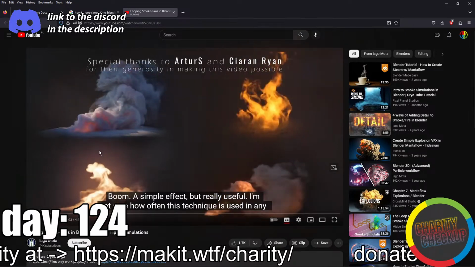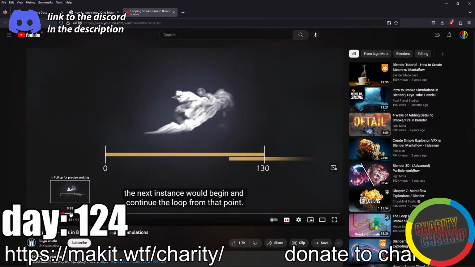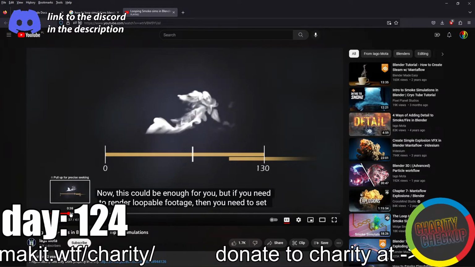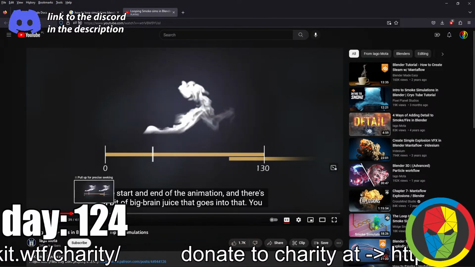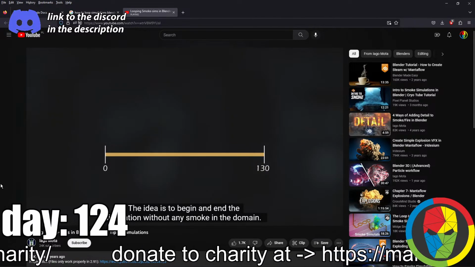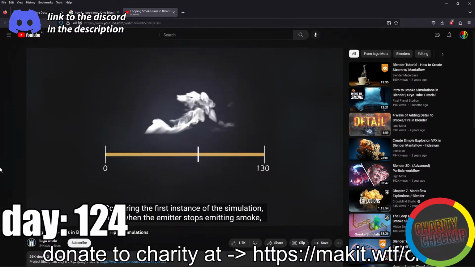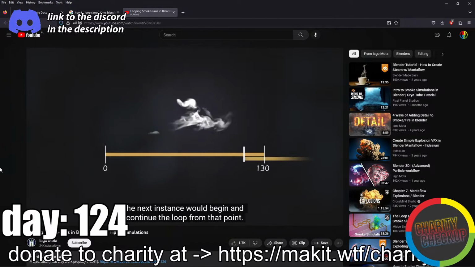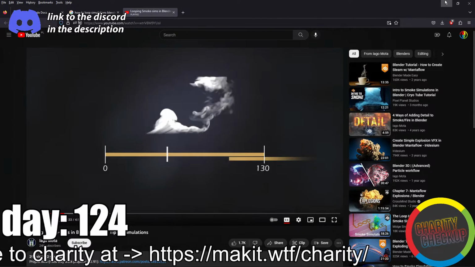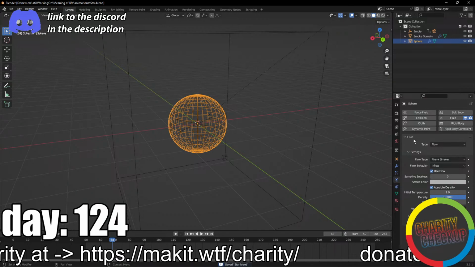I'm not sure how often this technique is used in any. The next instance would begin and continue the loop from that point. Now this could be enough for you, but if you need to render loopable footage, then you need to set the start and end of the animation. Wait. The idea is to begin and end the simulation without any smoke in the domain. So during the first instance of the simulation, right when the emitter stops emitting smoke, the next instance would begin and continue the loop from that point. Oh, that's actually. Oh yeah, okay, that makes sense. That's actually a very simple solution. Yeah, I know why I didn't think of that.